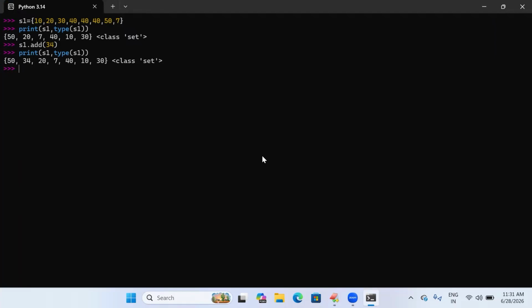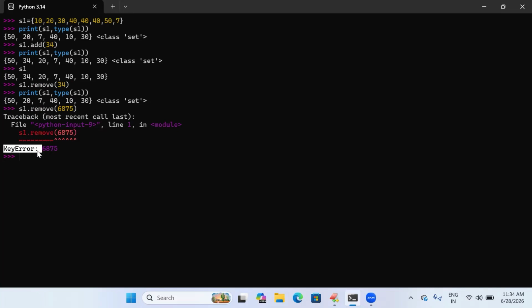Let's see this in a practical way. Now I'm taking the same S1. I want to remove the value that I added, 34. Remove(34), the specified value is 34. See here, 34 has been removed. I'm trying to print S1 and its type. In this S1, there is no 34; by using this statement, 34 has been removed. If the specified value does not exist, for example, in this S1 there is no value called 6875, then it is going to throw an error called KeyError. See here, the KeyError has been thrown.